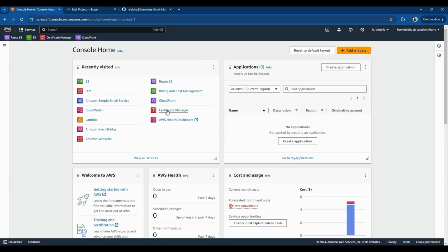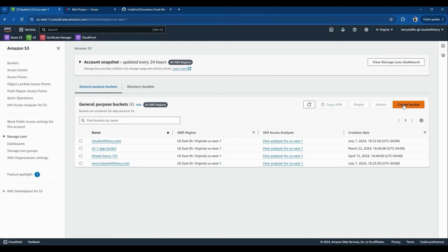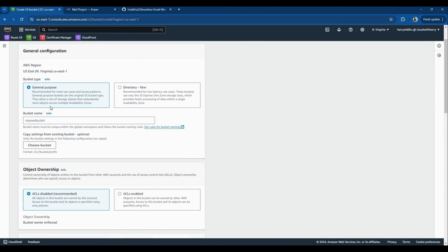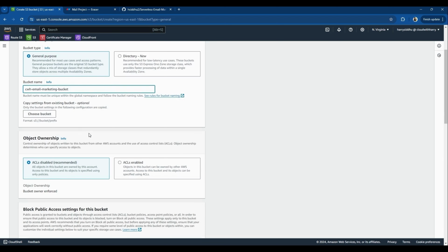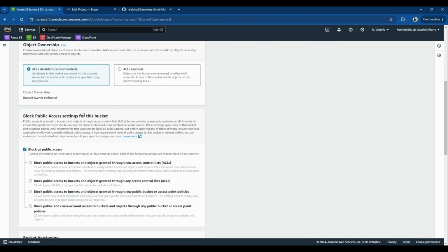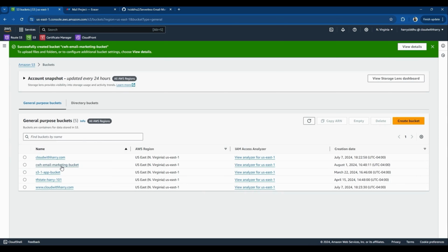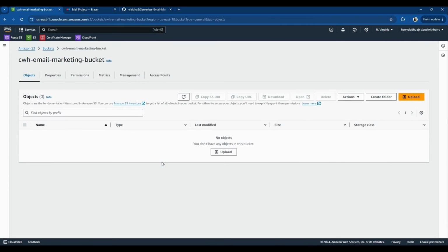So here I'm in the AWS console. Here you can search for S3 in the search bar and navigate to S3, and you can click on create bucket, and here is the place where we can give the bucket name. So I will give CWH email marketing bucket as my bucket name. We don't have to change anything here, just keep everything default. Block public access should be enabled. You don't have to remove that. Keep everything default and just click on create bucket. So now we have our email marketing bucket available on AWS.